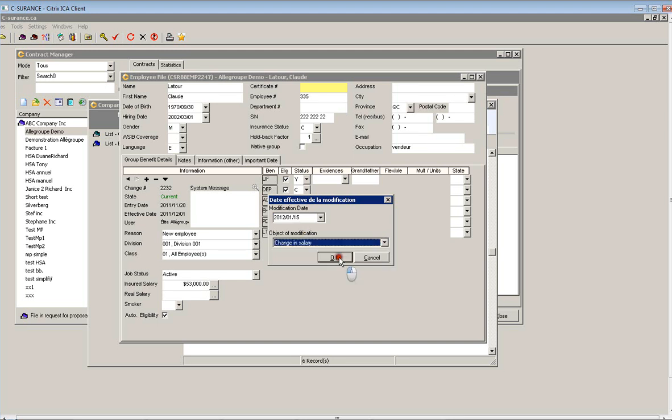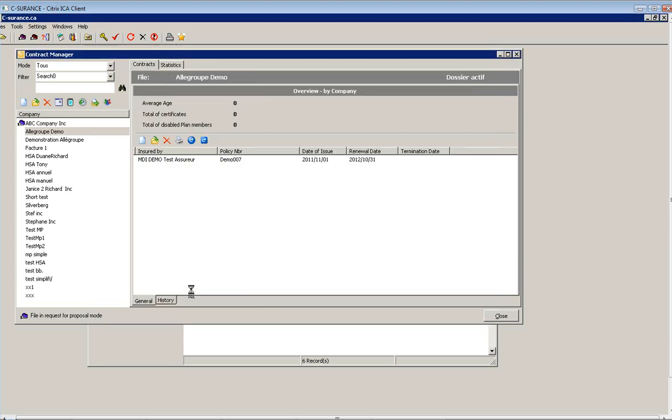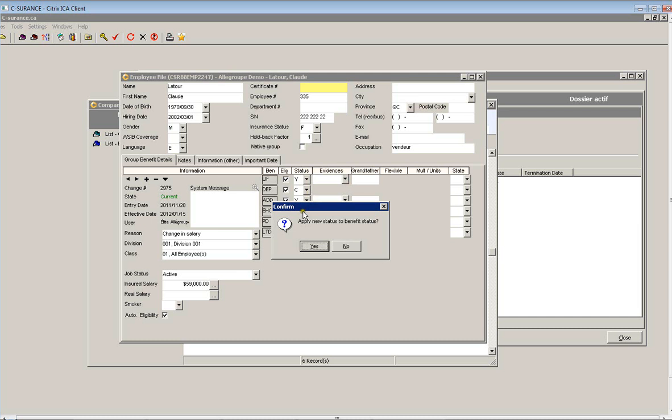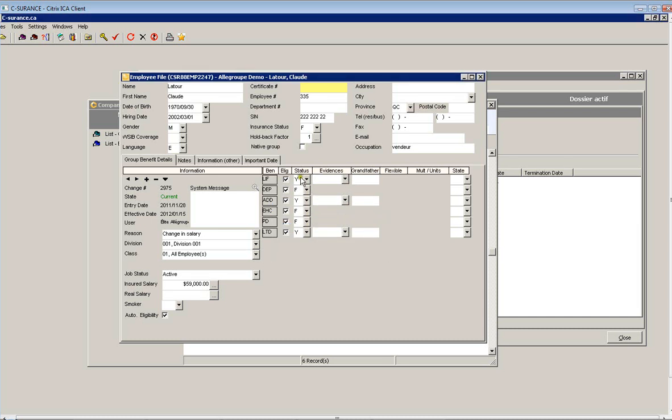So let's say this is a salary change. We simply go in, make a salary change, and replace that with 59,000. So let's say we want to change also the insurance status. We simply go into that specific field and click on family, and then click on any other fields, and we will see here that we will be applying all the status changes to every one of the status benefits.